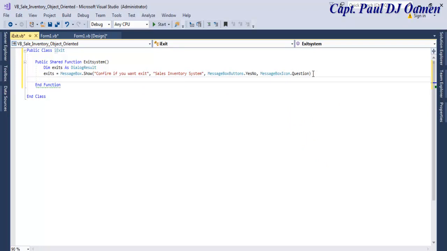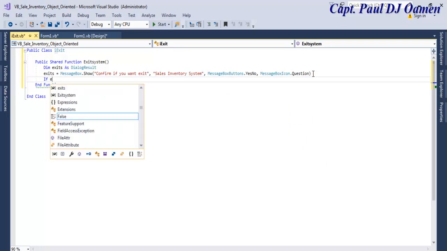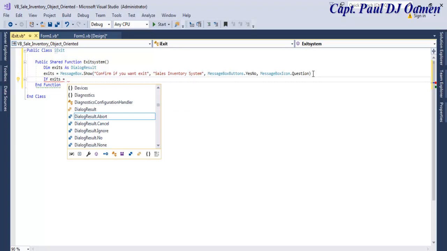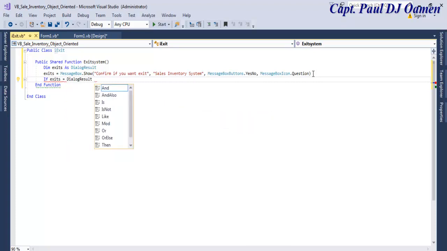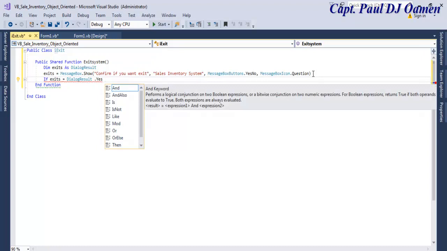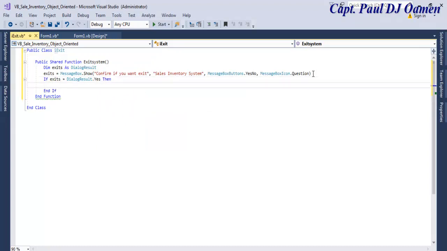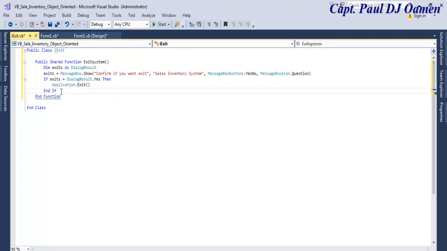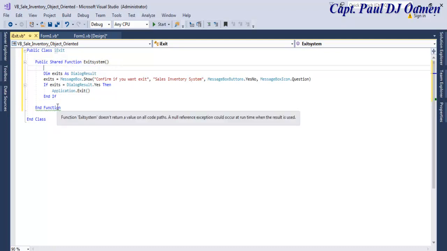Now let's use an if statement. If exit as S equals dialog result .yes, then application .exit. Right, that's it. I'm not going to return anything. I'm just going to leave it like that. If you try to return, it will just be looping, so that's fine. I'm just going to leave it like that.